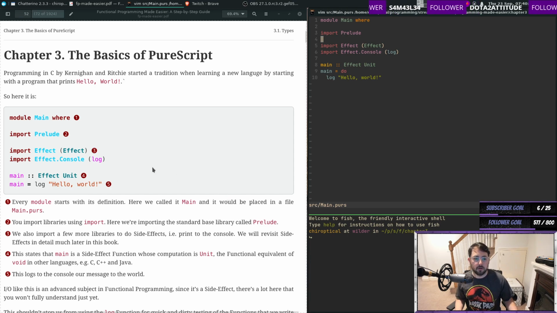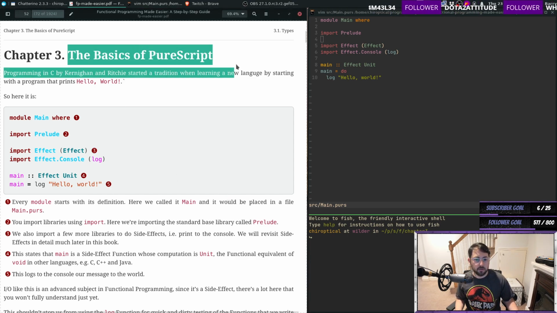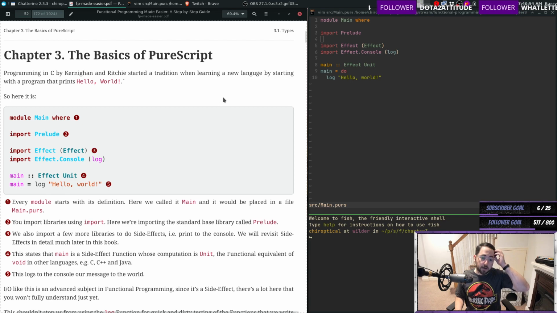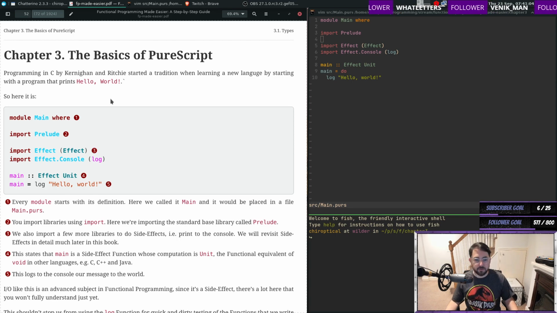So today we're going to talk about Chapter 3, the basics of PureScript. Here is the obligatory start to every language. Well, it's not for whatever reason, it apparently comes from this book, is to print hello world.